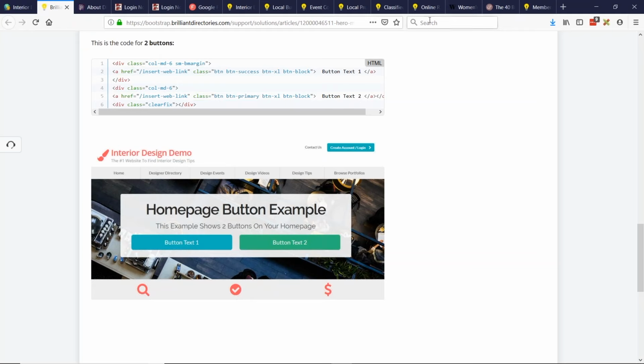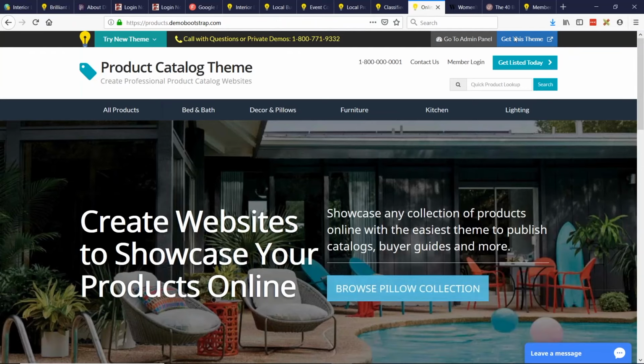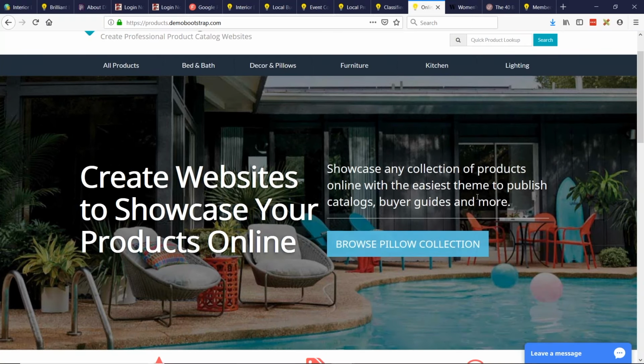Let me take you to the online products catalog theme. So this is our products catalog demo. And we've created this homepage here just with the design settings. We have the main title on the left, we have the secondary title on the right, and then we've included a button here. So let me show you how you can recreate this.